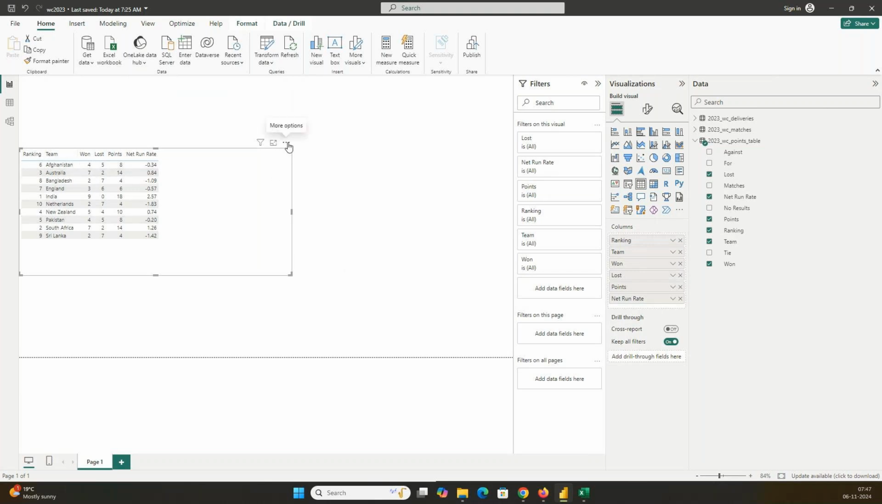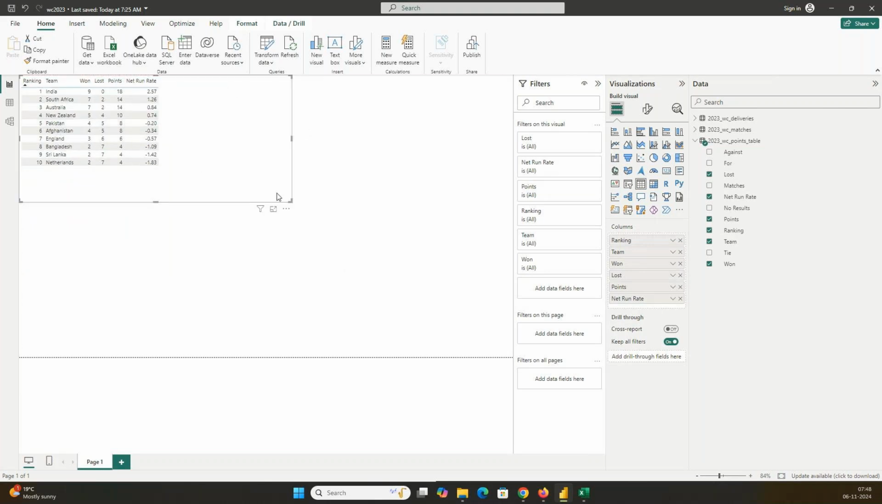So you click on these three dots, sort by, you choose ranking. So automatically it went into descending order. No, I want ascending order. Click on three dots again, sort by ascending. Okay, so the team which is in ranking 1, India, will come in the first position. Alright, any questions on this table?